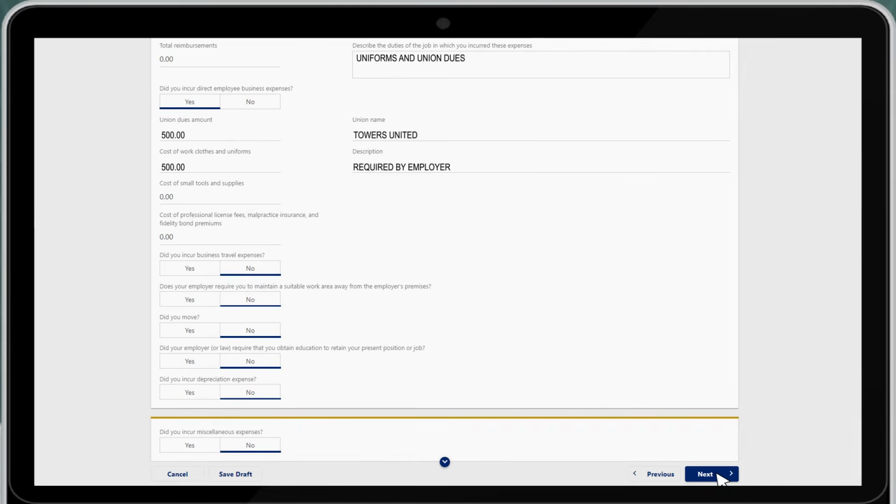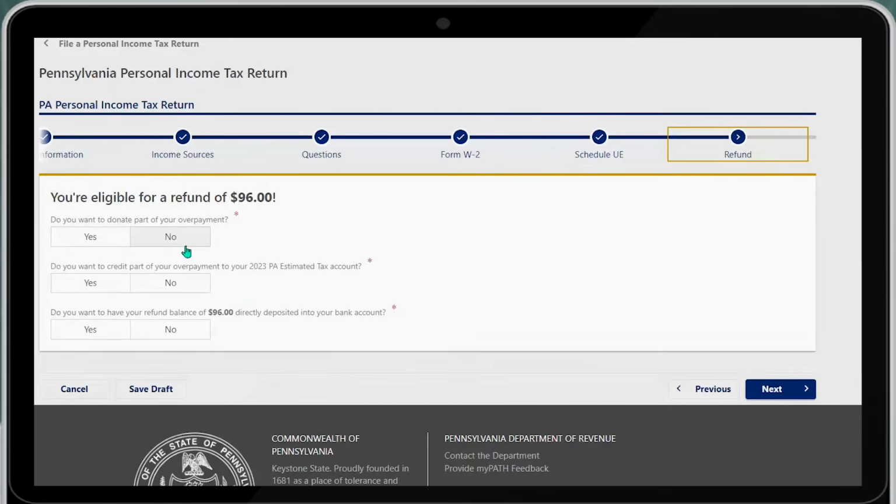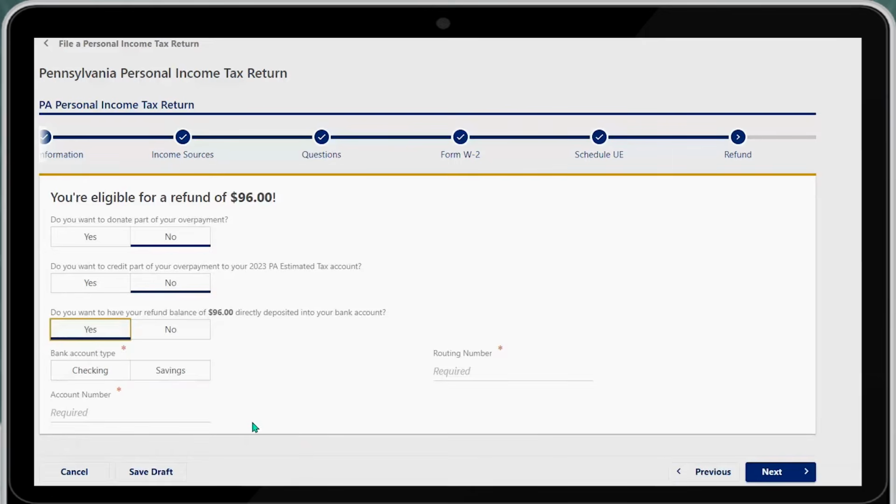If you are taking expenses against more than one employer, you will need to go through this process for each employer. Next, you will need to follow the prompts to answer questions about what you want to do with your refund. If you choose to receive your refund via direct deposit, you will need to select either checking or savings and enter in your account and routing numbers.